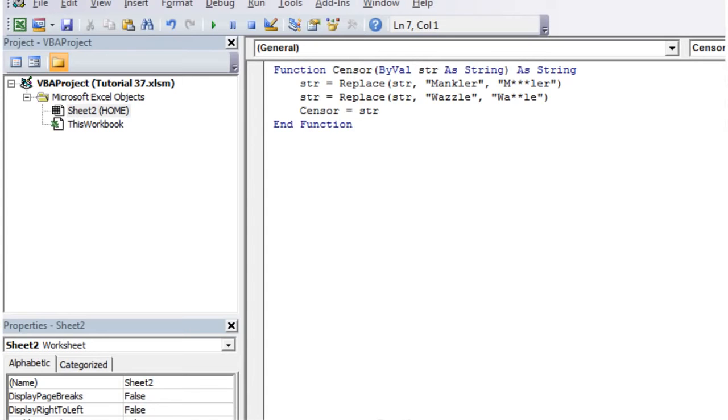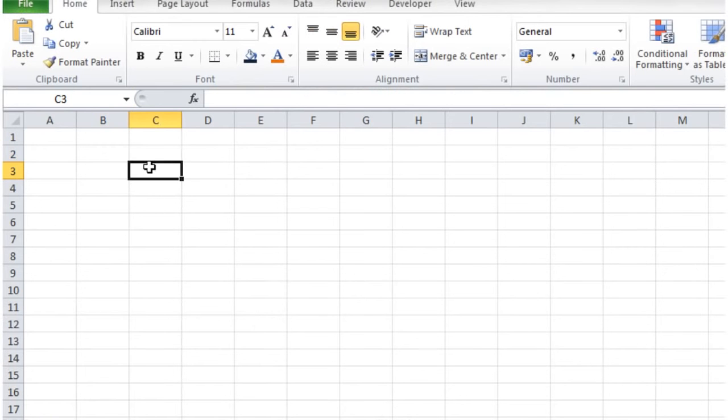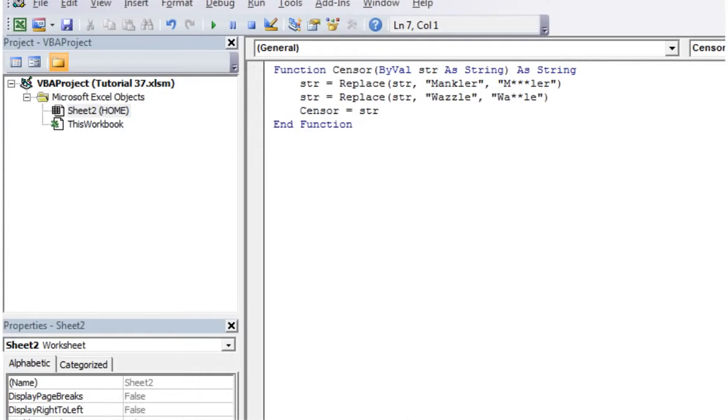So what I'm going to do, as an example, is that whenever you type anything into the sheet, whenever you make a change to the sheet, it's just going to censor the sheet for you. So I've already put in a function called censor. We pass it a string, and it just returns the string back after censoring out some obscene words. I didn't want to put actual obscene words in because I'm conscious that I've got quite a few younger viewers. So I've made up my own. We've got mankler and wazzle, which from now on are forbidden.